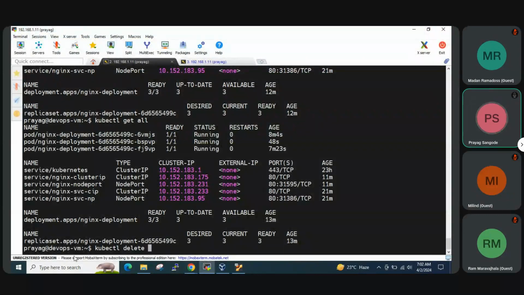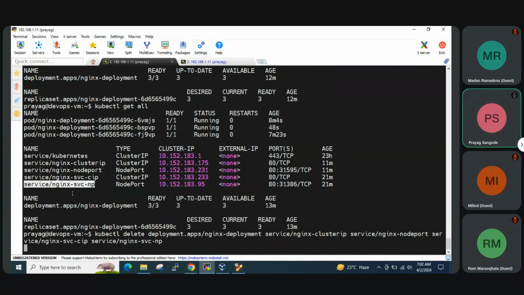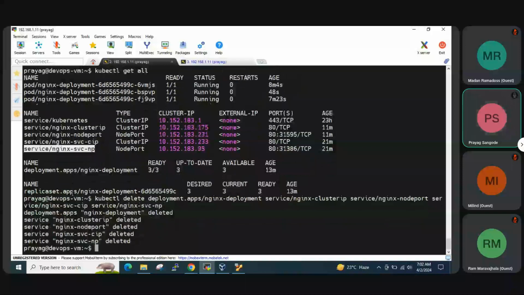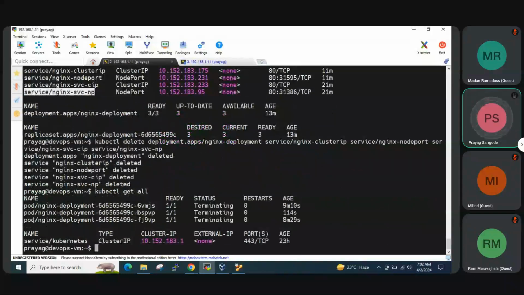kubectl delete. So I'll delete the deployment. Okay, it will automatically delete all the pods. But deleting the pod will not delete the deployment, but deleting the deployment will delete all the pods. That's the simple logic. I'm deleting all the services. So you also keep on doing this cleanup while performing the next exercise. Okay, so now everything will be clean.